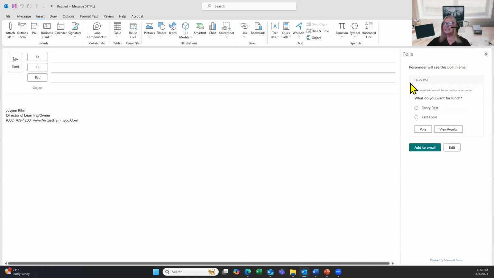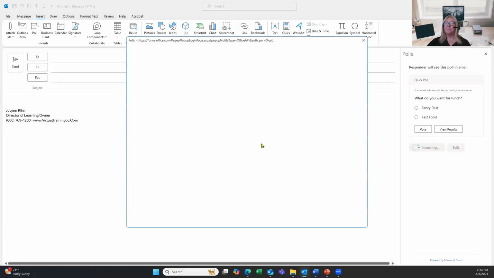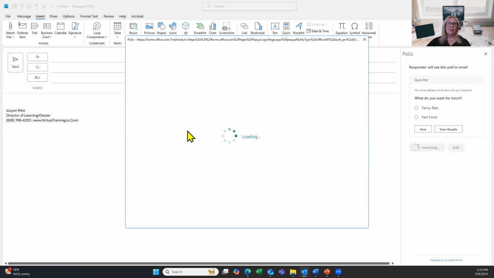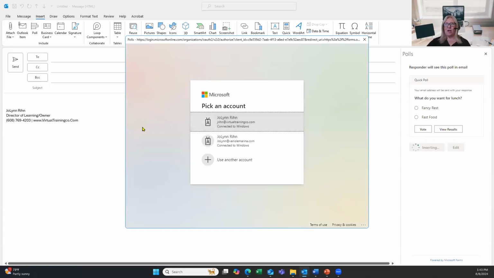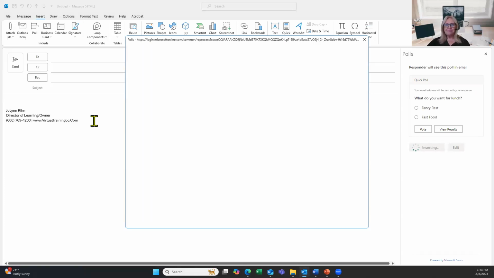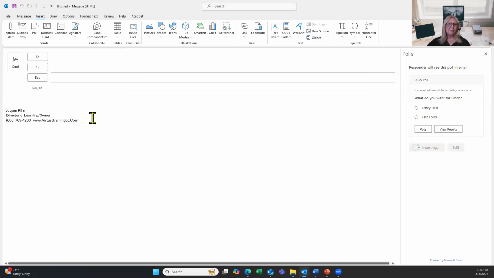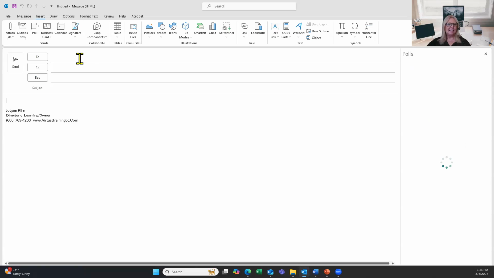I can click next and I can actually put in different choices, but I'm going to simply say, I'm going to add this to the email. So once I click add to email, it will automatically be available when they receive this email as well. Sorry, I have to authenticate my account because I have multiple accounts. So it will automatically be available in this email when I send the email out. So I would say something in the email about, please answer the poll that is included with this message.